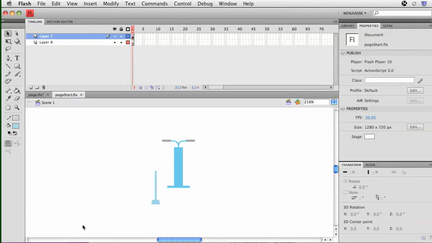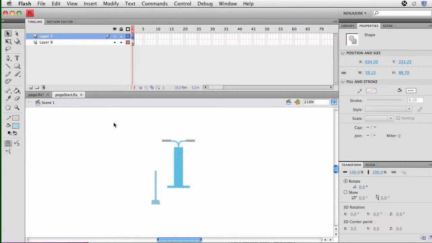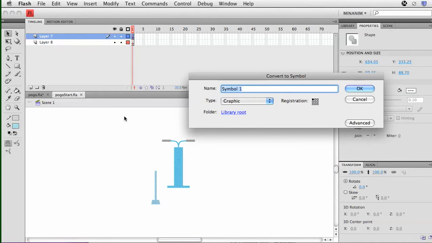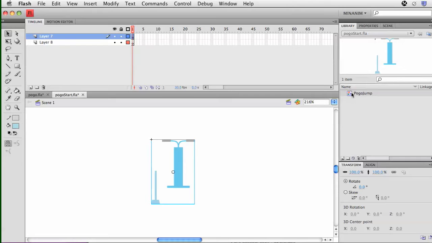So go ahead and open up your start file. The completed version is also there for you to look at. When you open your start file, you should just see a couple of regular drawn objects. The first thing we want to do is contain these two pieces into a graphic. So I'm going to draw a box around them, press F8, and name this Pogo Jump. I'm going to make it a graphic and say OK. And we'll look in the library, and there it is, Pogo Jump. Right now there's a blue box around it, so it's telling us that it's inside a container called Pogo Jump.